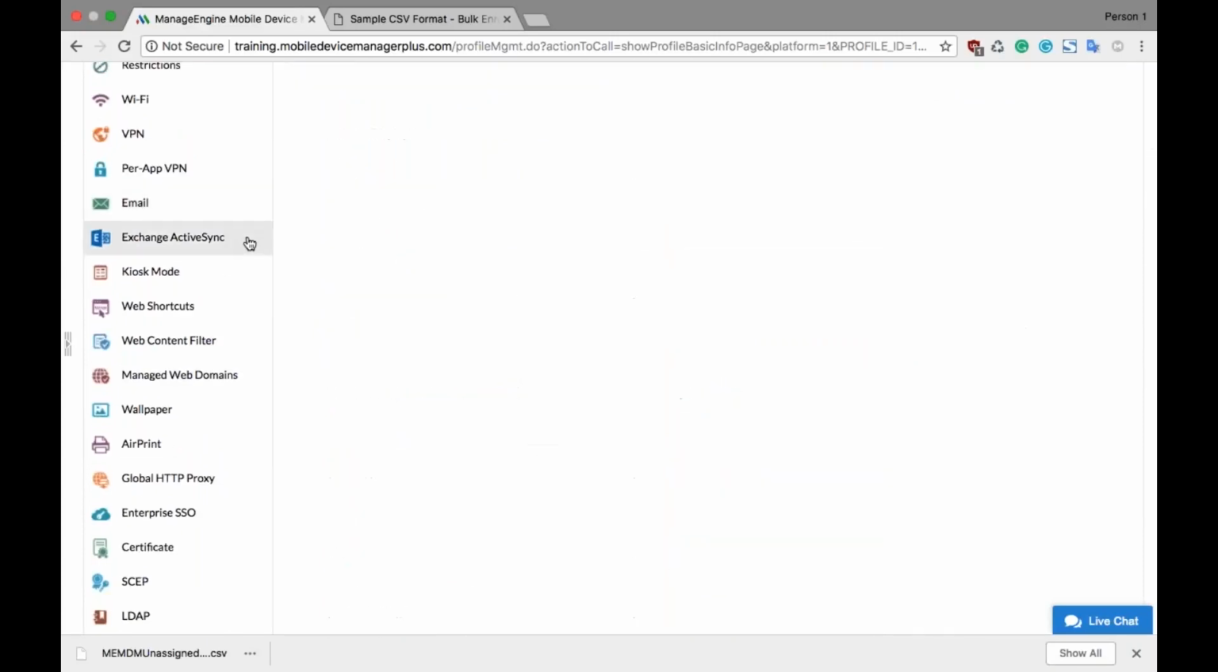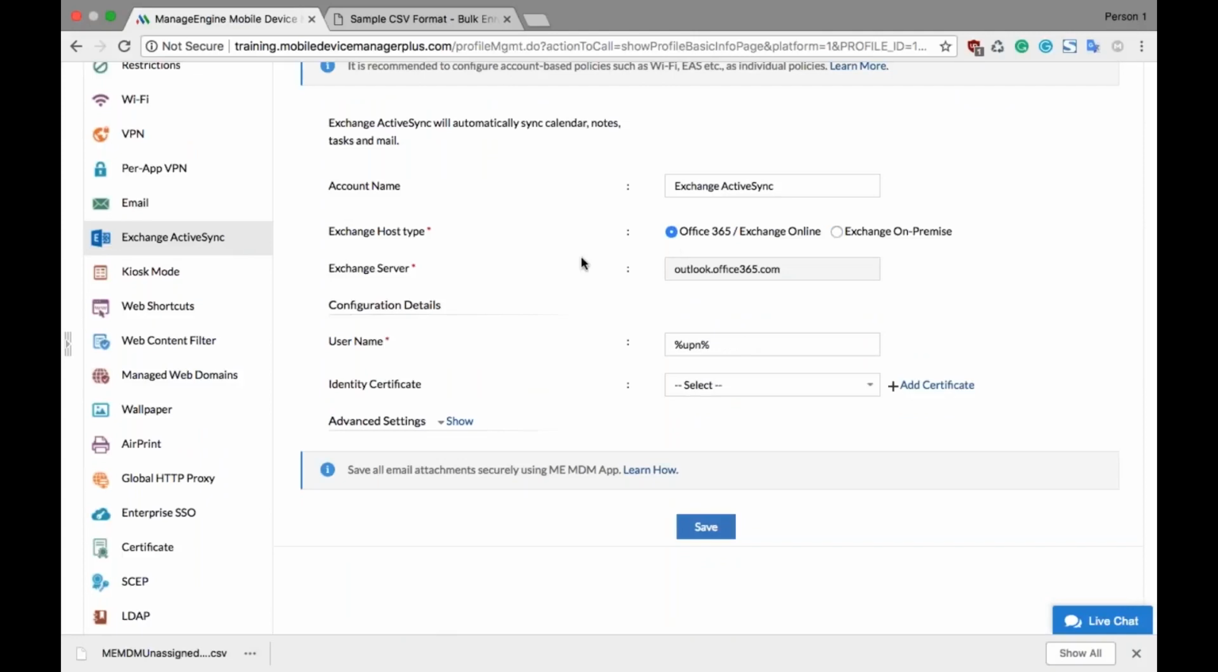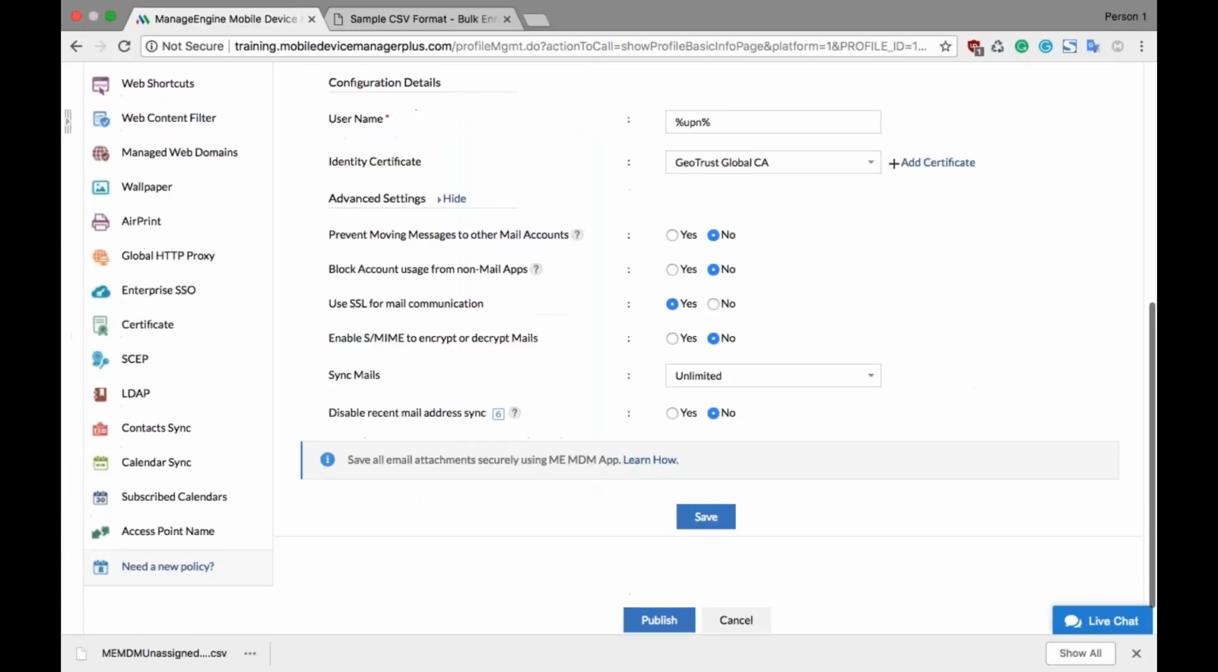In addition to email, you can also choose to configure Exchange ActiveSync. Assuming your organization has Office 365, you can select the option. The Exchange server gets automatically pre-filled since it's on the cloud. And once again here, in case of username, it can be automatically prefetched by using the dynamic variable percentage UPN percentage. Optionally, you can use certificate-based authentication by selecting the identity certificate here. So I click on that, GeoTrust. Now the authentication for Exchange server will happen through the certificate. Additionally, there are a whole lot of granular advanced settings which will ensure that there's an added layer of security.